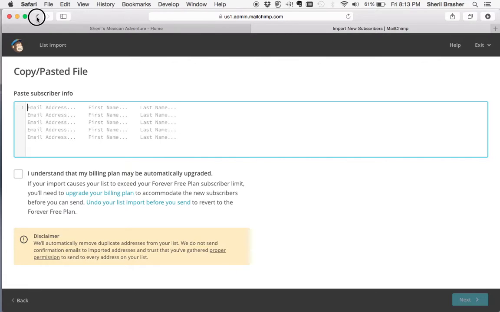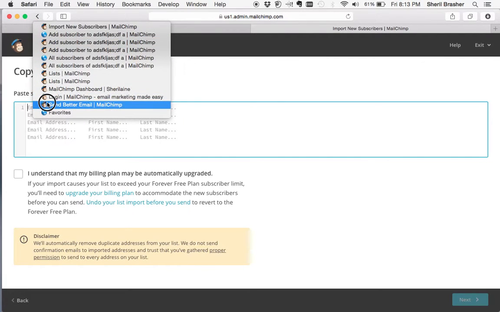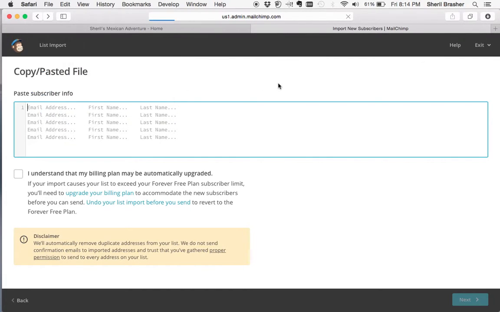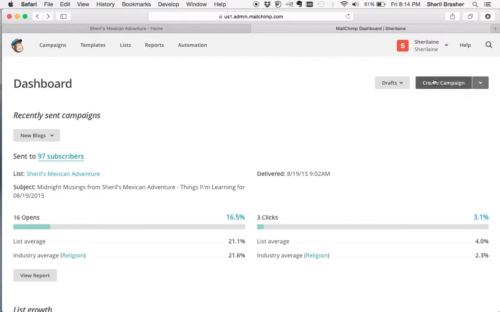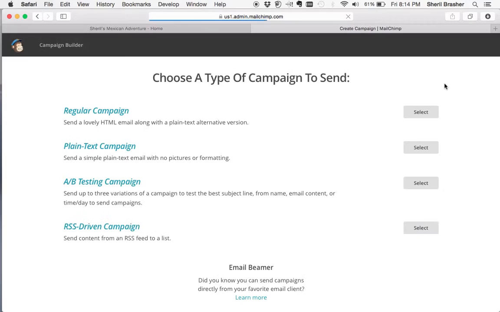Okay, so I'm going to go all the way back kind of to the beginning. And we're going to go to create a campaign. So once you've made your list, which is the email addresses for your supporters, then you're going to go to create a campaign, and that's found right here on your dashboard. Create a campaign. You can also click on campaigns, and it'll show at the top, it'll show you this exact thing as well. So we're going to click on create a campaign.